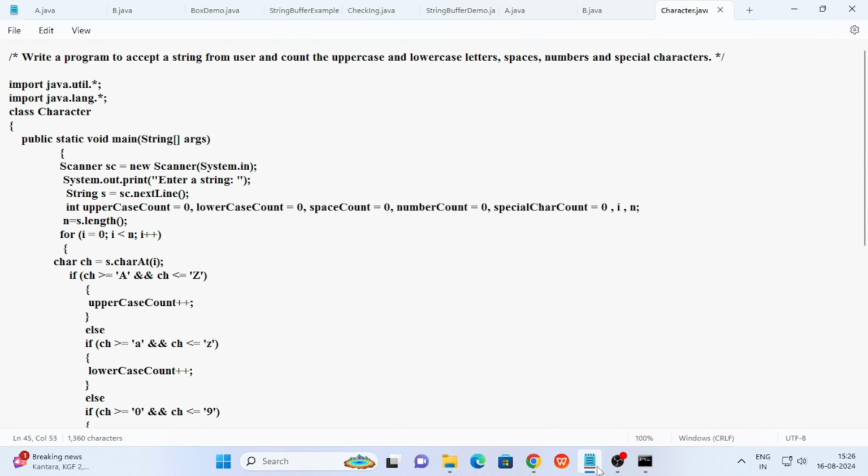Now we'll write a program to check how many uppercase, lowercase, special characters, spaces and digits a string contains. So for that, firstly we have declared the util package since we are going to use the Scanner class, and the lang package since we are going to use String methods. Now we have declared a class with the name Character. Then the main function, which is the entry point of the program.